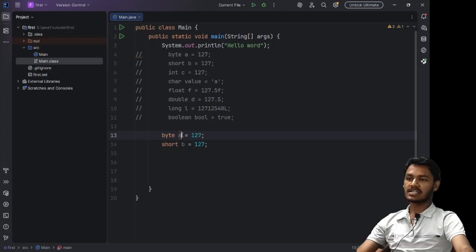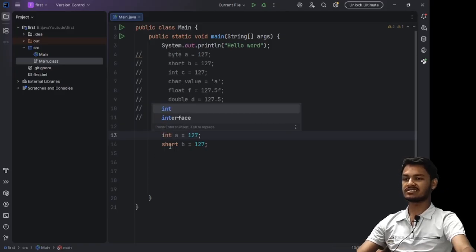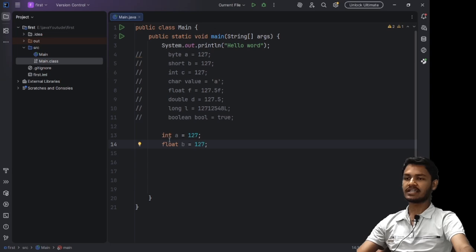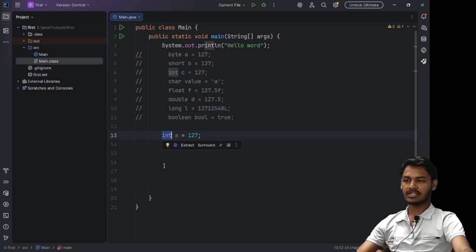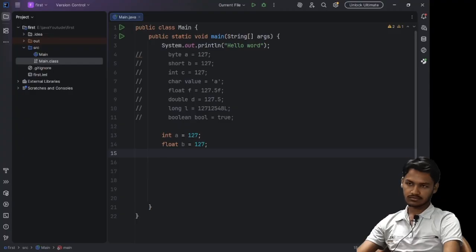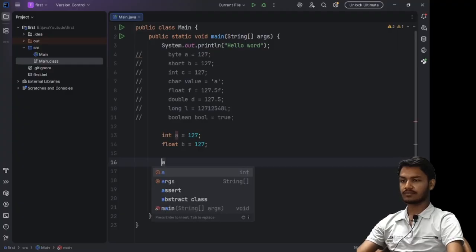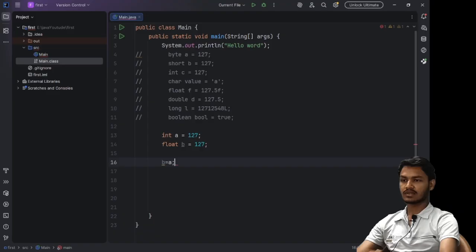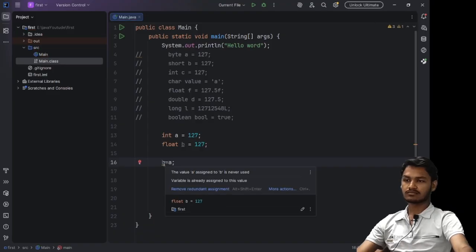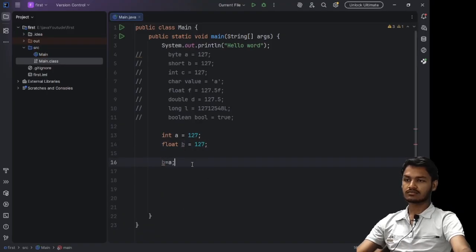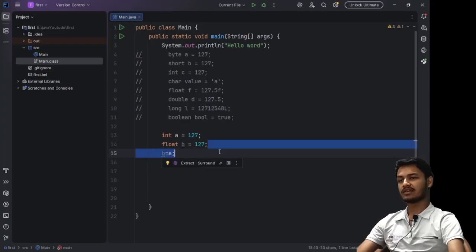So we have a byte value a, we have a short value b, or let me change the data type to int, and this is float. So we have an int value and a float value. What if I try to store a in b? Will it work? Yes, it is working.